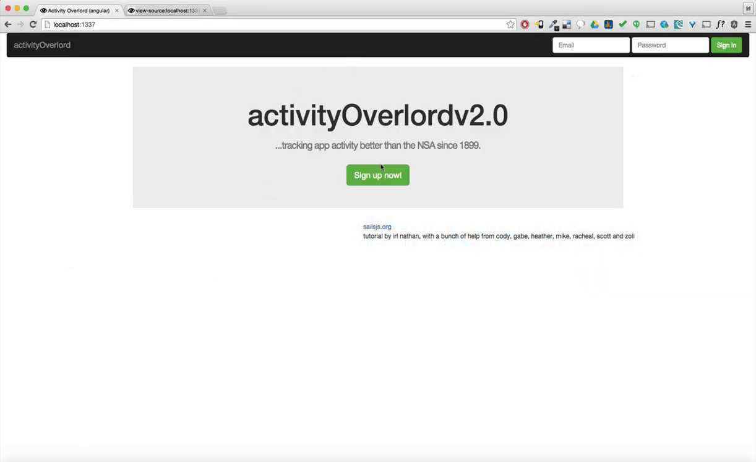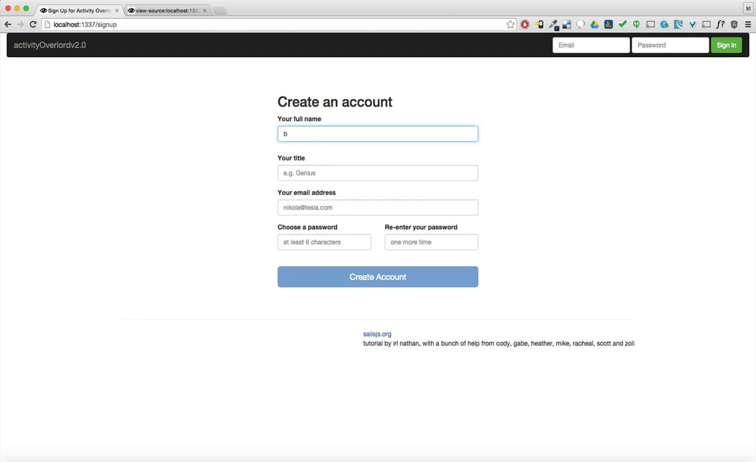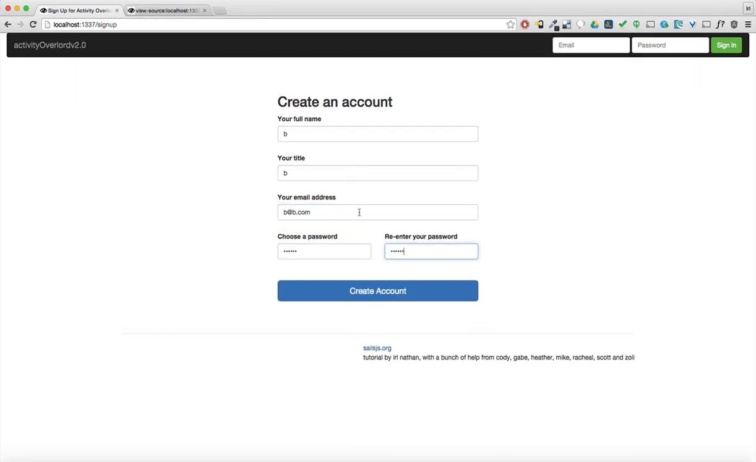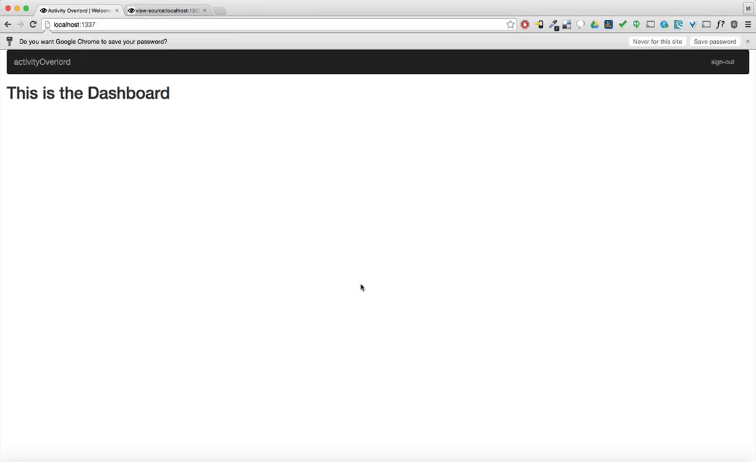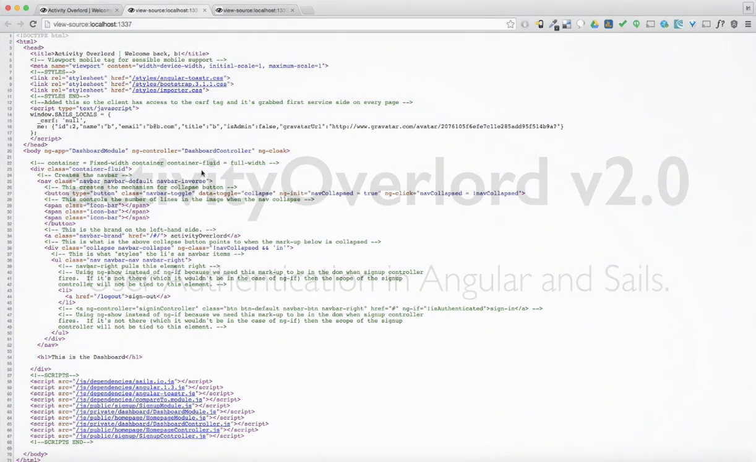And we'll now go to sign up. And I'll create a new user, b@b.com. And everything works. So the user is created and logged in. And let's take a look at the page source. And there we are. There's our bootstrap data.